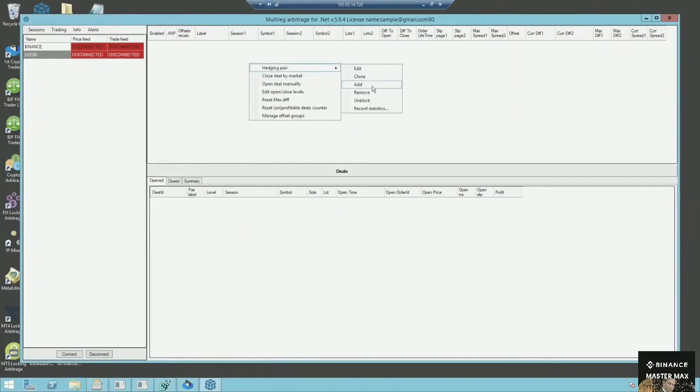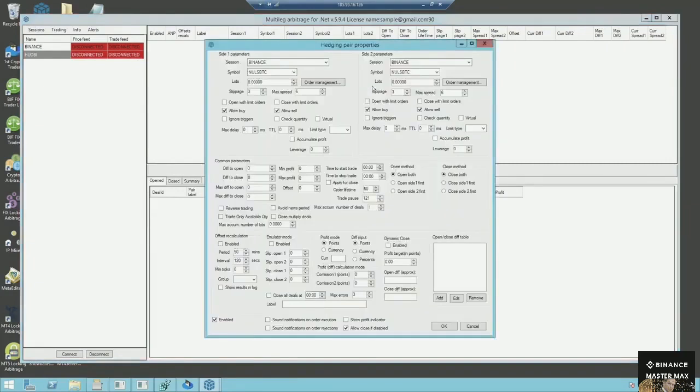So I will now show you how to add our pair to latency arbitrage. So select the sessions. One is Binance and the other is Huobi. Select the lot size, which depends on the price of the altcoin. I recommend entering large values for slippage and maximum spreads in order to avoid trade rejections. Because we will be buying altcoins in Binance in exchange for Bitcoins, we should check off only allow buy, while on the Huobi side, we want to choose only allow sell.